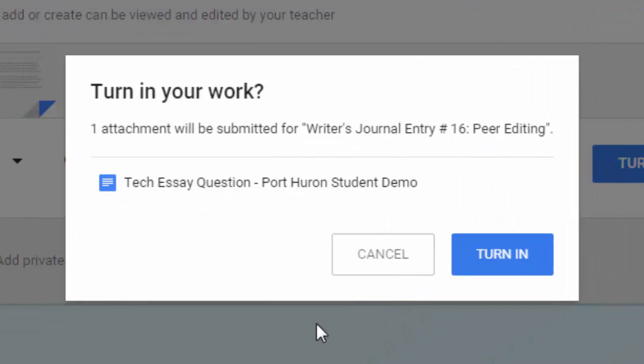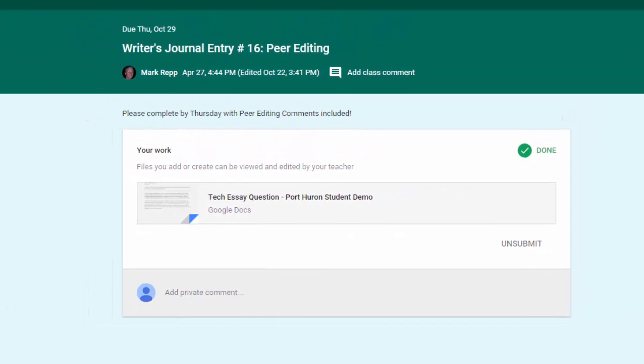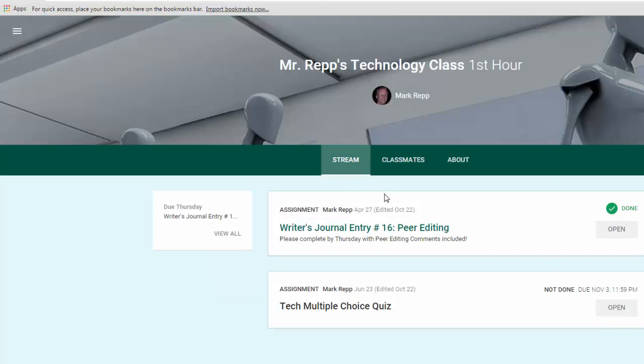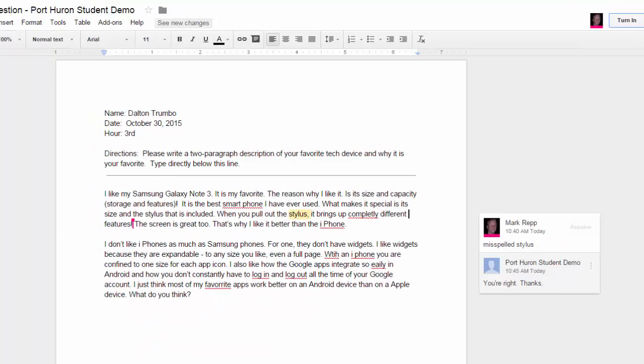Google will then pop up one more reminder, letting the student know that the one attachment will be submitted for Writer's Journal entry number 16, peer editing. The student will click Turn In, and now the assignment is officially turned in. The student can go back with the arrow in the top left corner and return to the Google Classroom where he sees that the assignment is done. Then it's time to close the tab to close out of Google Classroom.